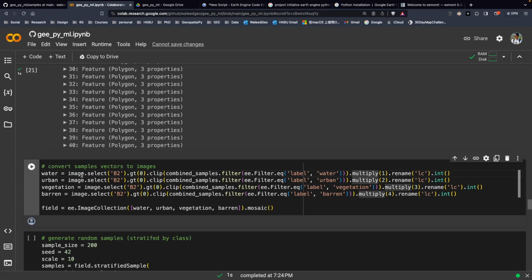So for example, here it will create the image with all the pixel values 1. This will clip that image with our sample. This code will filter that samples only for water. And here I am multiplying all the pixel values by 1, and lastly renaming it to land cover and converting the image into an integer. So overall, it's a lot of information to digest, but this is how we create the field for each class.